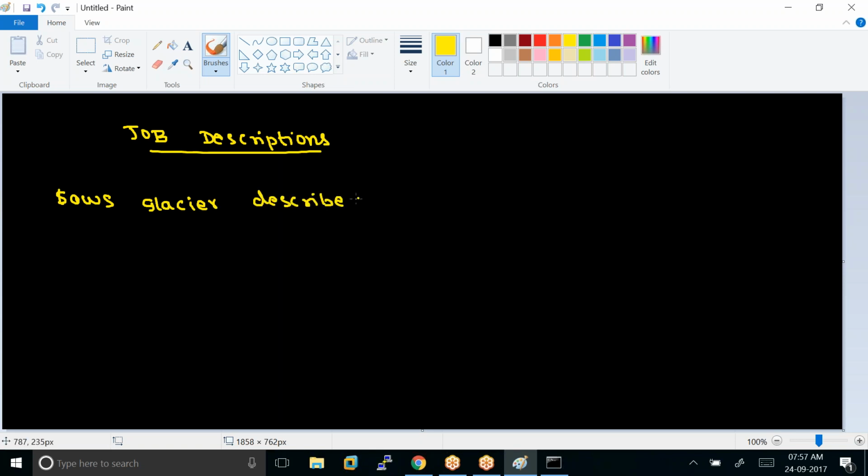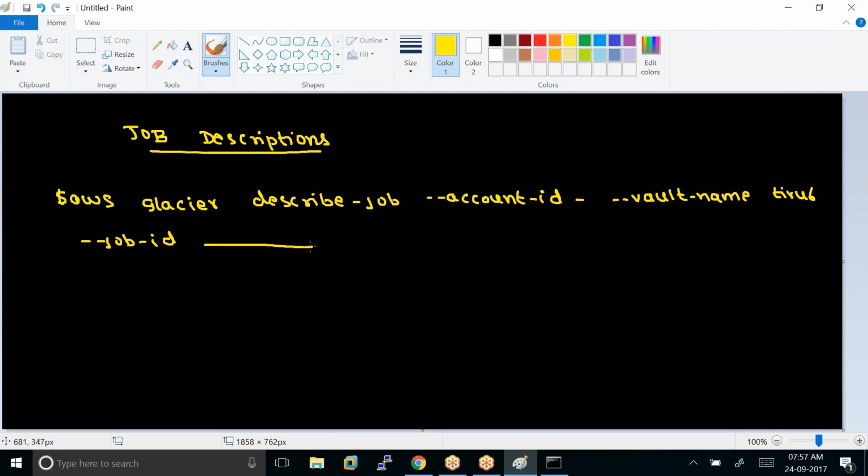If you have set any job, first let me describe hyphen job hyphen account hyphen ID space hyphen. You want to specify hyphen vault hyphen name. You want to specify the name of the vault, in this case 6. If you have already initiated a job, a job ID will be created. Okay, the job ID needs to be specified here. Please make a note. So here the job ID can be found.